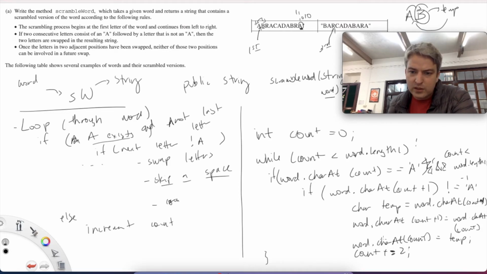Oh, I'm running out of space here. I wish I had more space. Let's see. Okay, so that's going to do our swap. That should work pretty well. And I think just down here, all I need to do is say otherwise. If it's not any of this up here, we'll just increase count by 1.